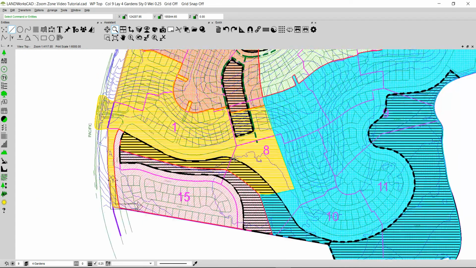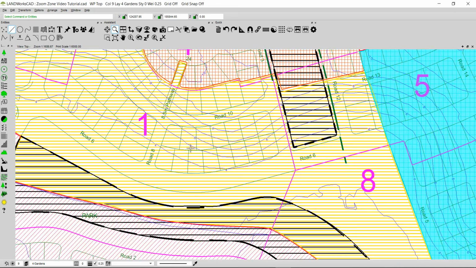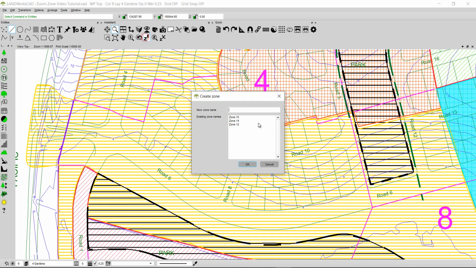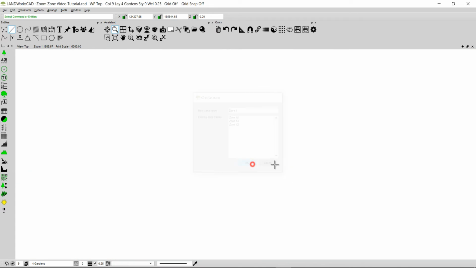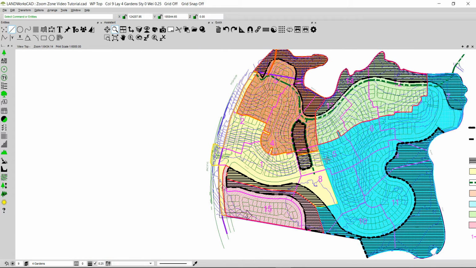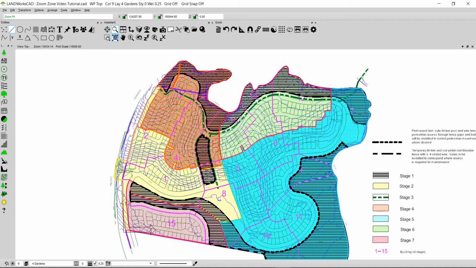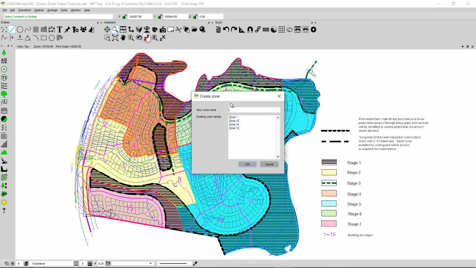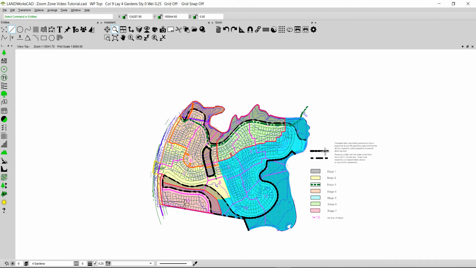I can also name a few other zones. For example, this one is zone number 1. If I want to work on it, I can create a zoom zone and just say this is zone number 1 and click OK. And now I'm going to click on this zoom fit option so that the whole drawing is in front of me right now. And then I'm going to create another zone that is called overview. Click OK and we are done.